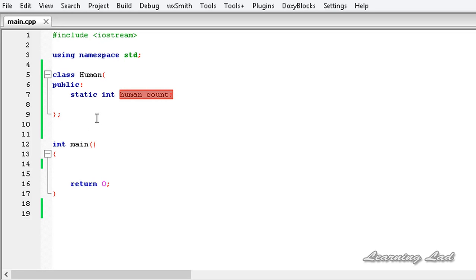So here, if you want to access this outside the class, what you need to do is write the data type, it's going to be int, and then the class name Human, and then we need to use the scope resolution operator, and then the variable name human_count, and we can initialize that here using the assignment operator.